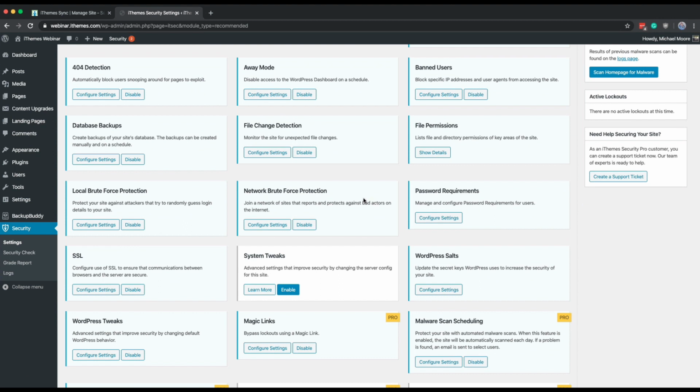The network brute force protection is what I talked about earlier when we ran the security check and enabled this. It's the whole network of iThemes users working together to make the internet a little bit safer for our community.